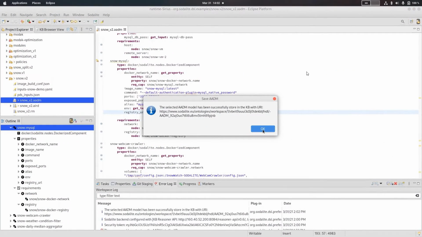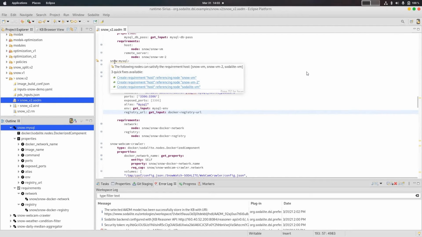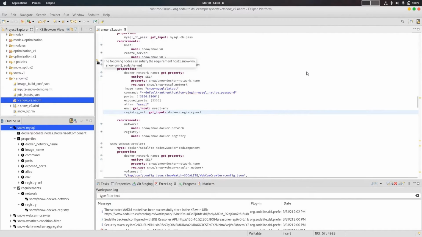In this case, the model was saved successfully, and the user is notified with the URI of the saved model. However, during this validation, some recommendations have been returned, and they are shown to the user at the point at which they can be applied. So here we have some suggestions in order to include some requirements, particularly the requirement host, and we get some recommendations in order to fulfill or satisfy the requirement.